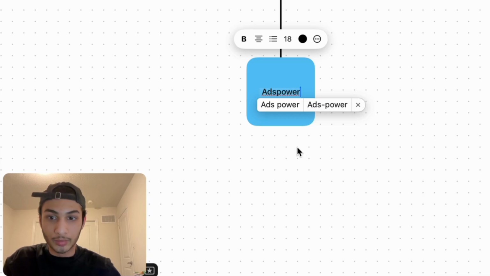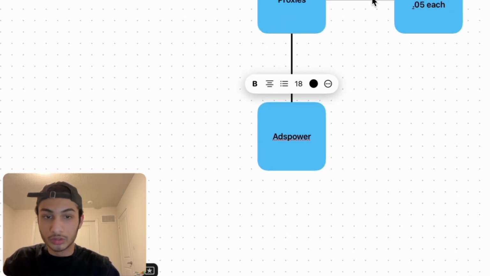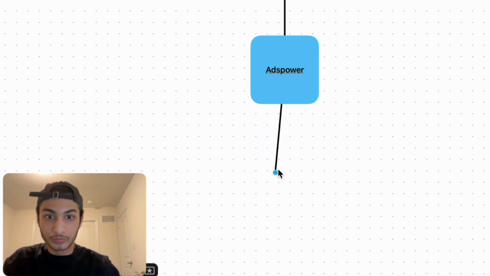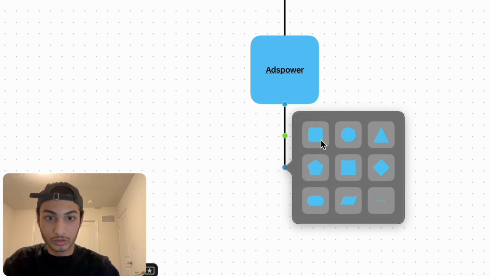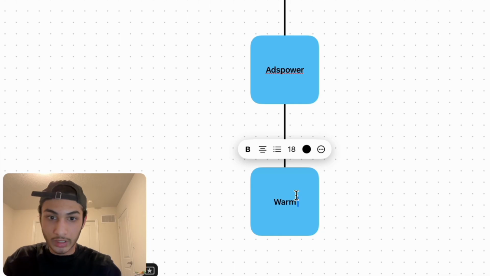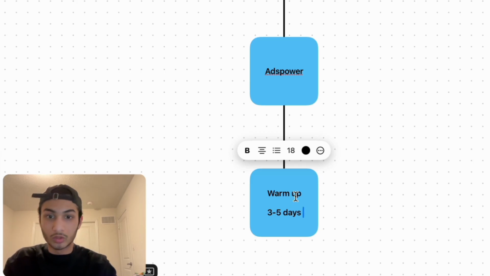But you're going to use AdsPower, and you're going to connect these proxies and these aged accounts that you buy. Once you bought these accounts, you are going to warm them up. In the warm up stage, you want to take, ideally, 3 to 5 days. Warm these accounts up because they're new. After logging them in, you're going to have to warm them up.